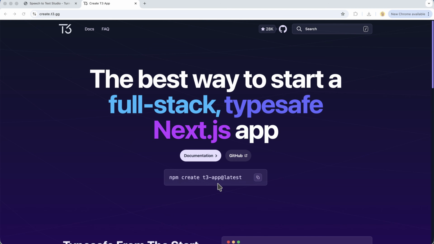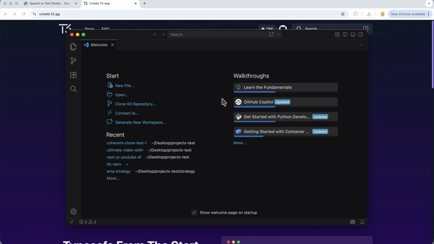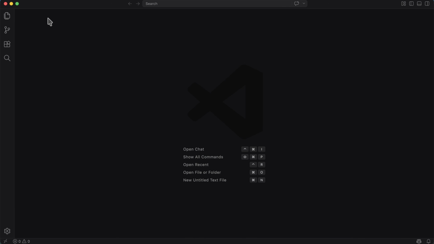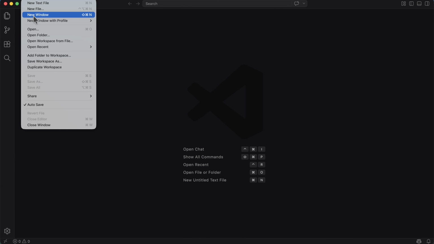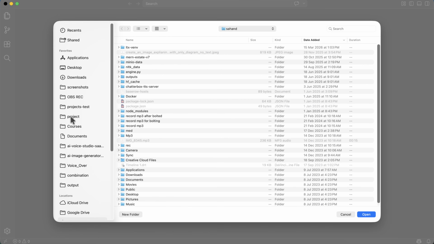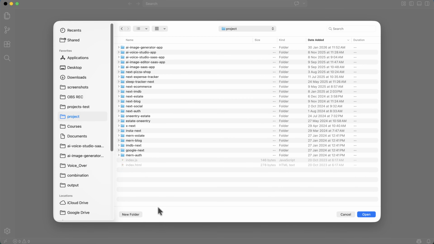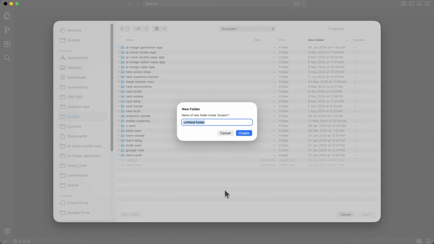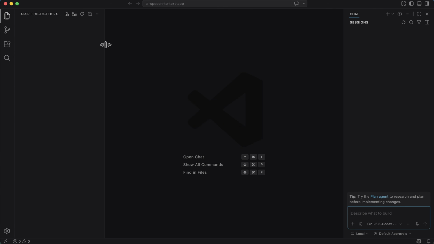First, we will create our new project folder. Let us create a new folder for our application. Let us open Visual Studio Code together. I will open the File menu. From there, I will choose Open Folder. I will make a new project folder right here in this location. This folder will hold our entire project. I am going to call this folder AI Speech-to-Text App. This folder will be our main workspace.